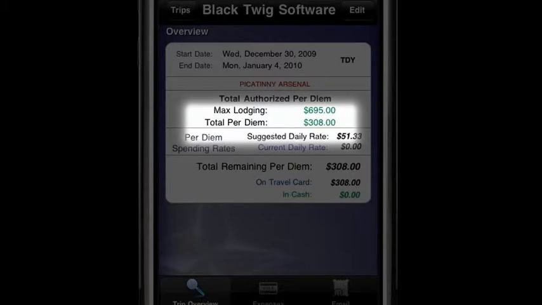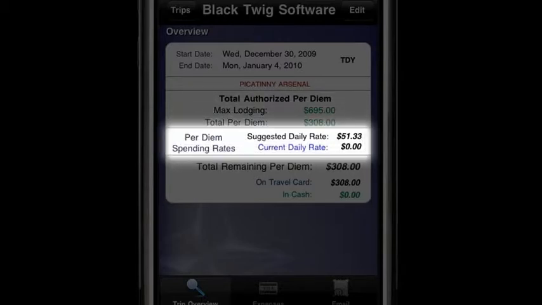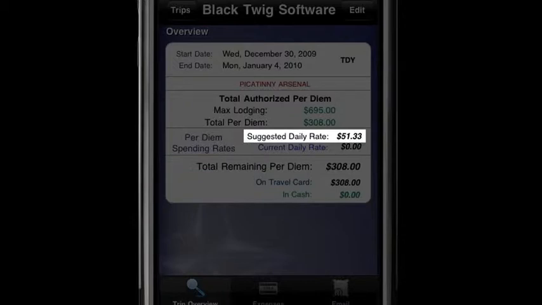Next is what really sets Per Diem Tracker apart. The per diem spending rates. The suggested daily rate is what you can spend without going over your authorized per diem, and since we've already taken into account the JTR, we can take it a step further and figure out what you can spend per day without going over your authorized per diem rate.